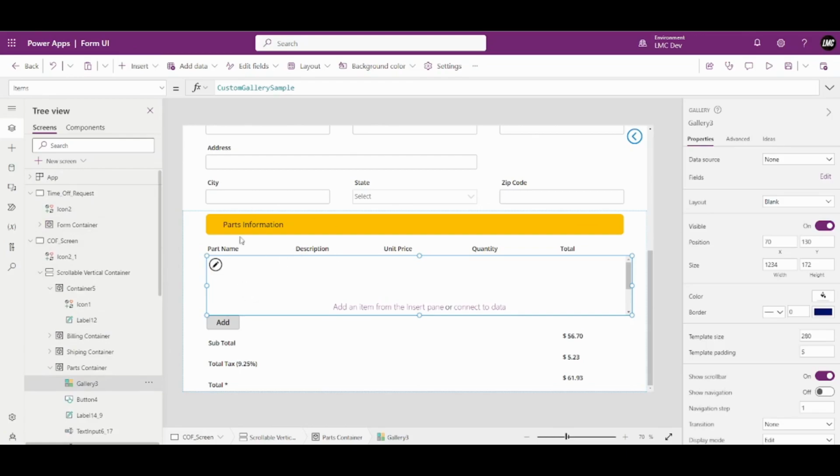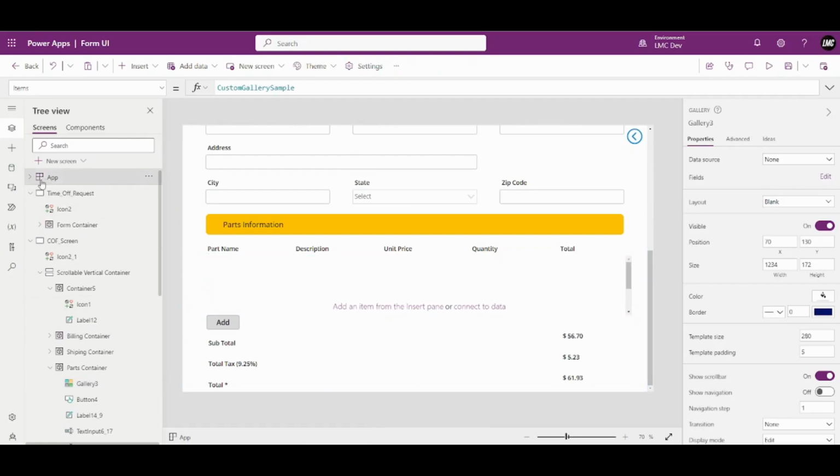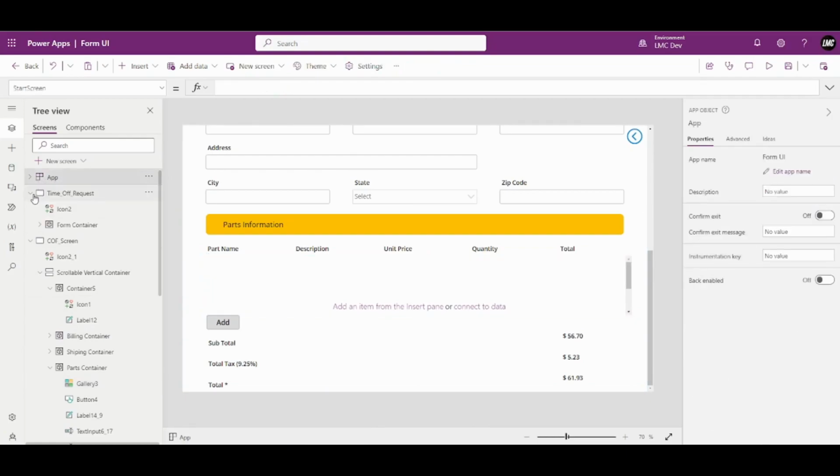Where will we create this collection? Go to your app, click on this app. I don't know if you are able to see, but see up here we have this app, right?